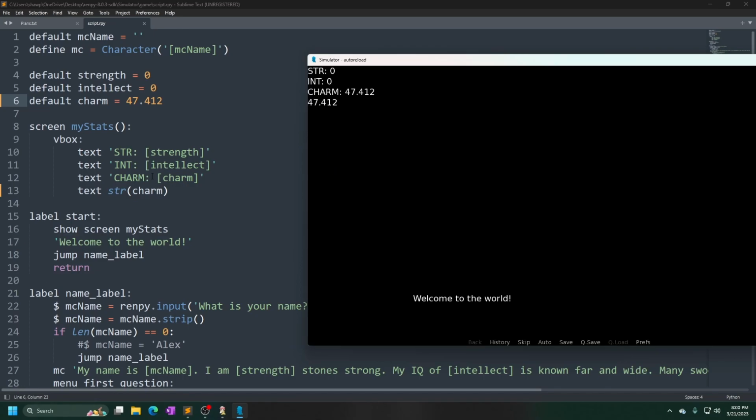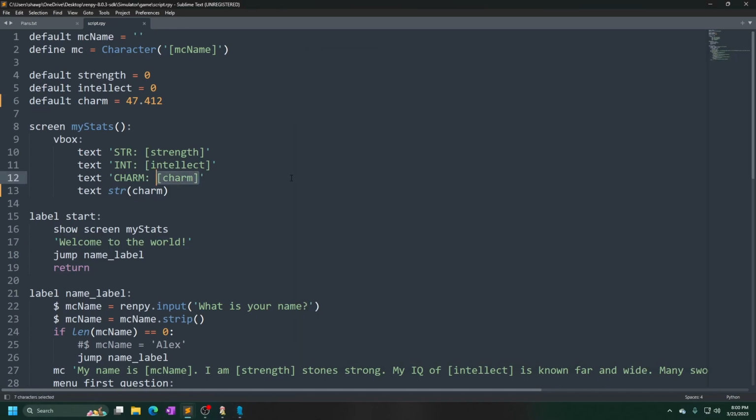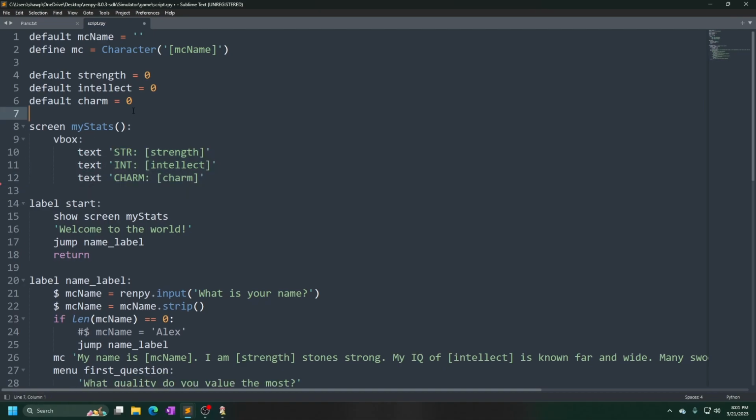So there, this works because of just how Ren'Py string interpolation works. But writing it like this, you would need to use string. You would have to force this, whatever it may be, in this case a float. But if it was an integer, you would have to force it to become a string to show it in text.